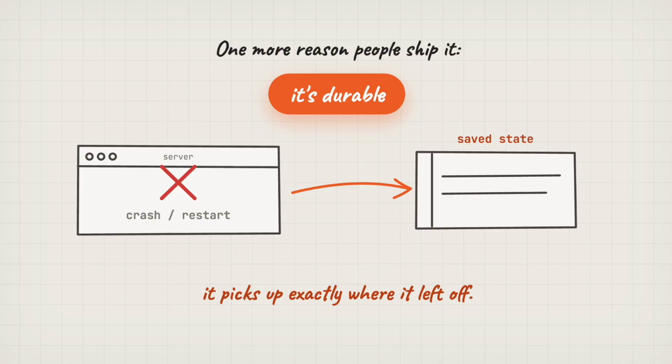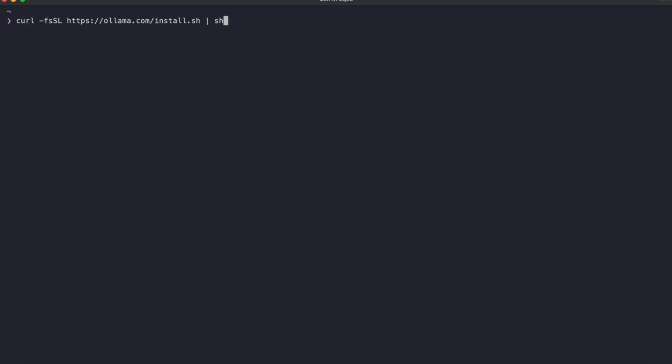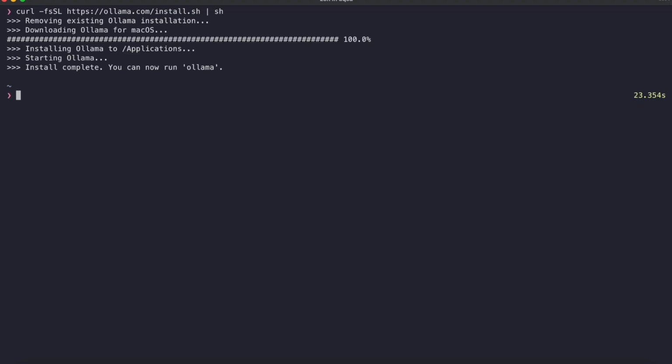So before we write any Python, we need Ollama itself. If you have followed my other local AI videos, you already have it. If not, go to ollama.com and install it. Once it's installed, it usually starts running in the background on its own. Now we pull a model. I will use Llama 3.1. So the command is just ollama pull llama3.1.